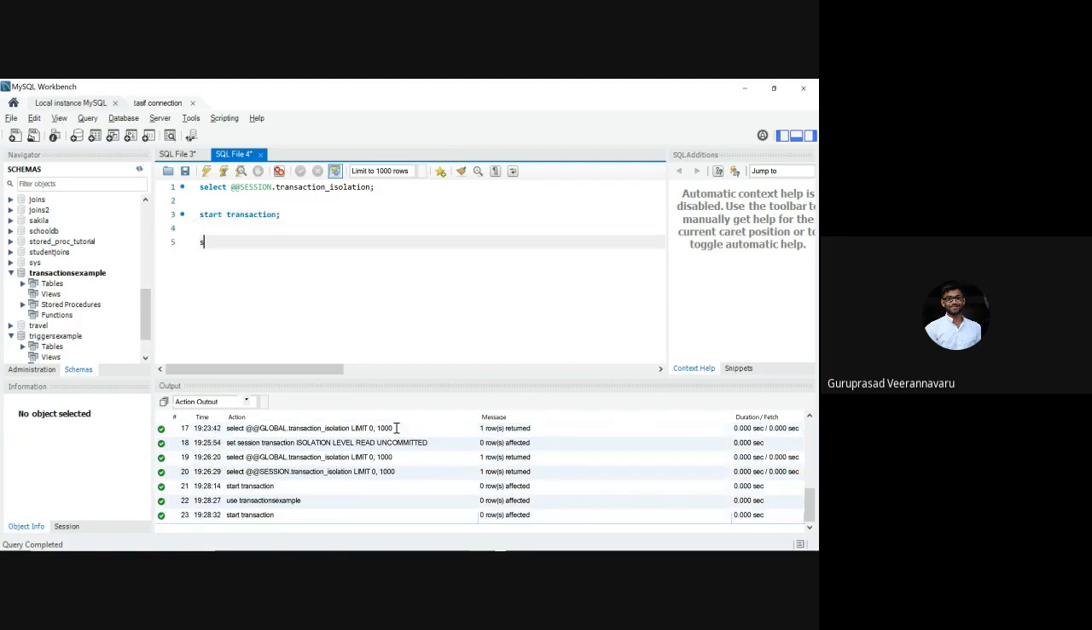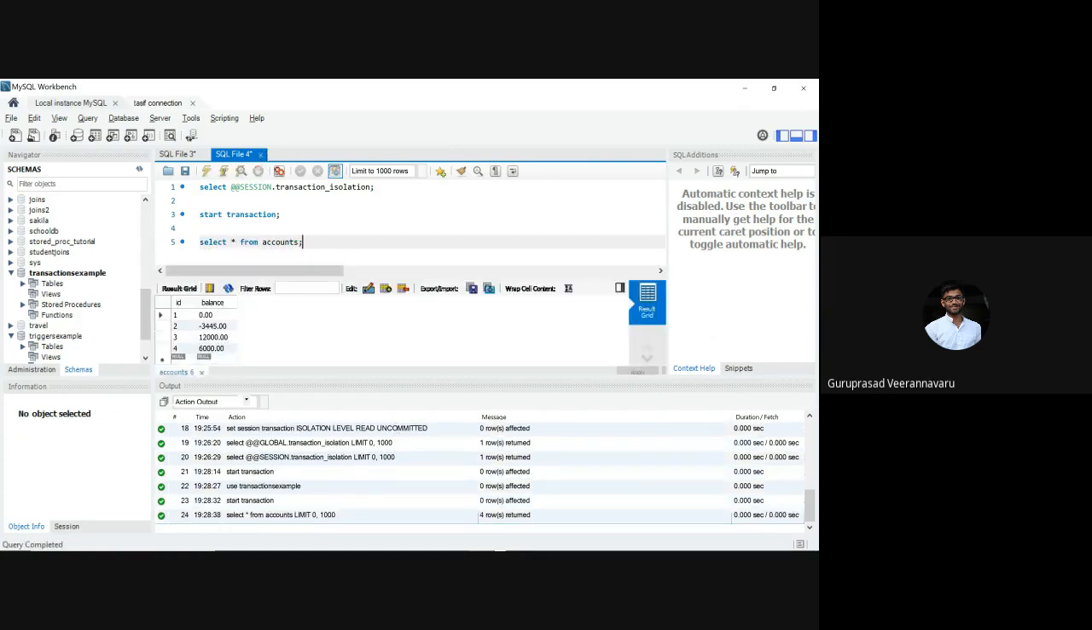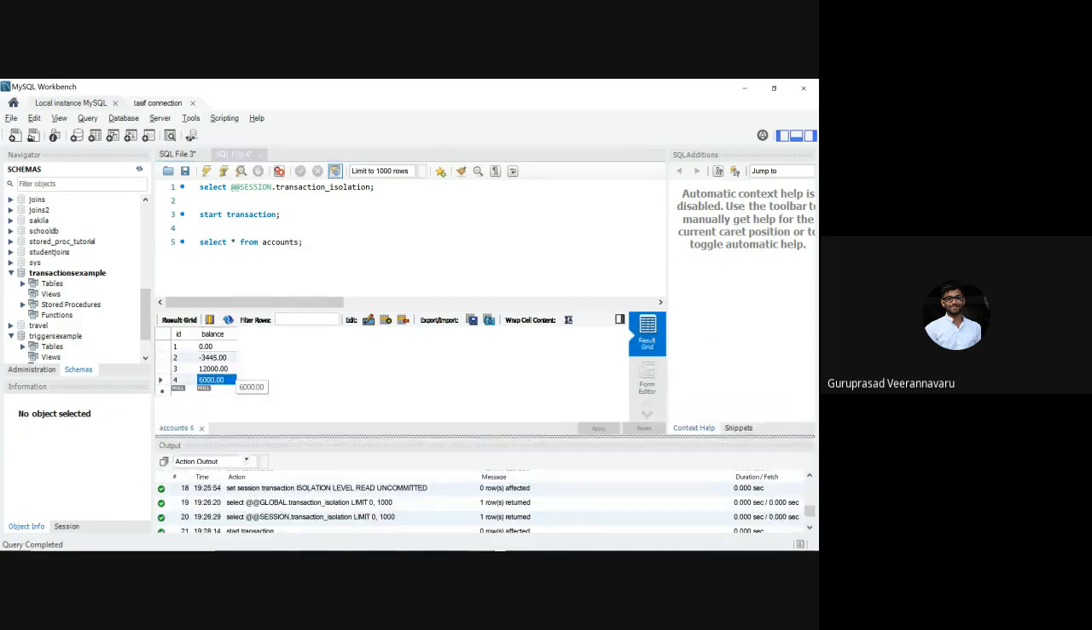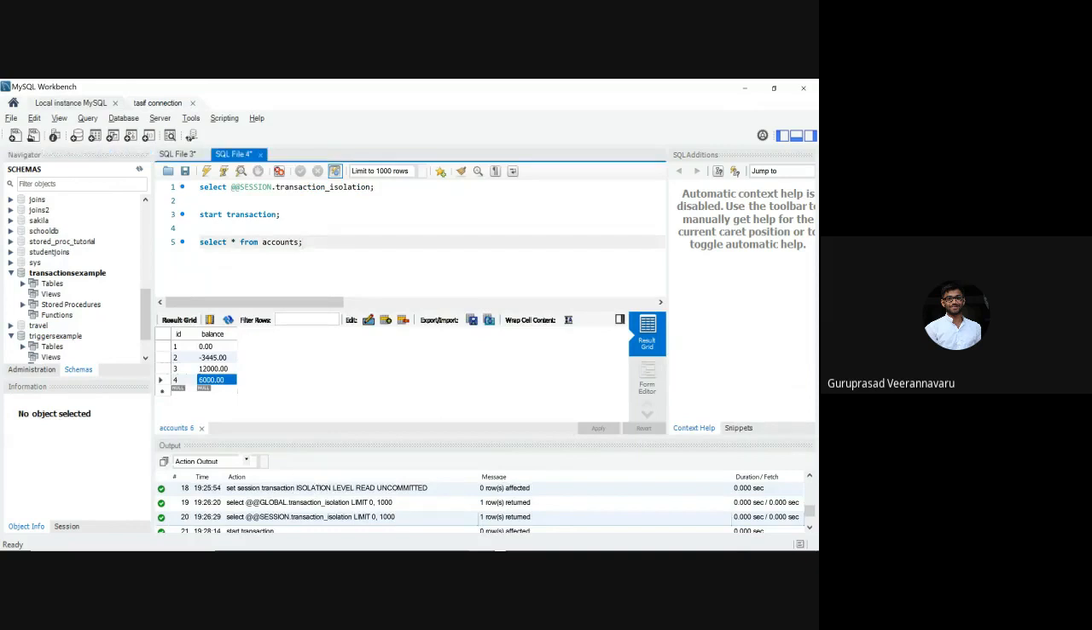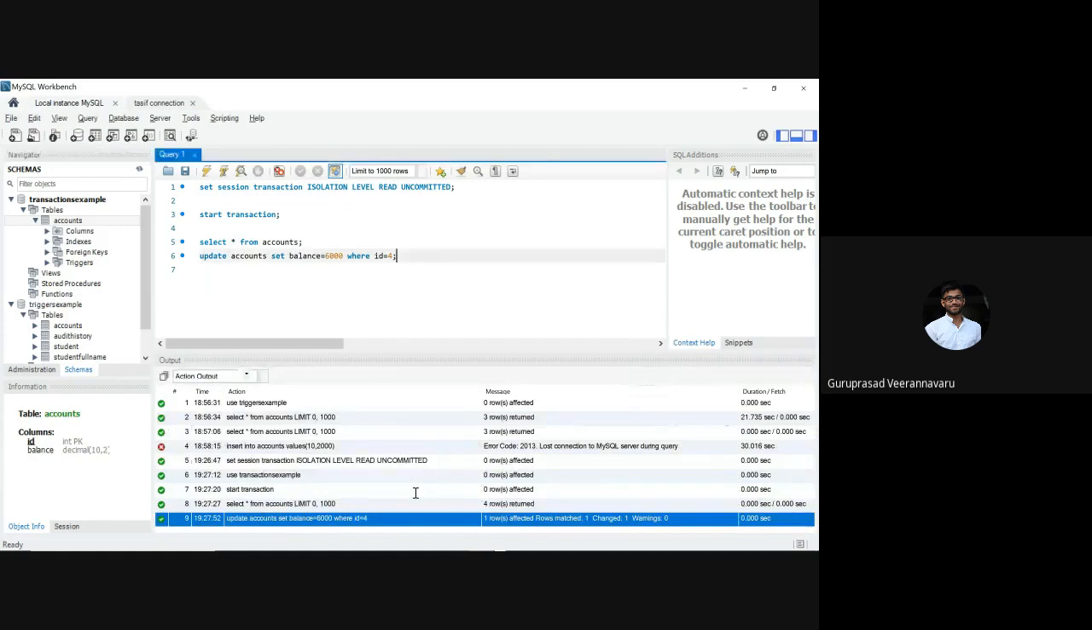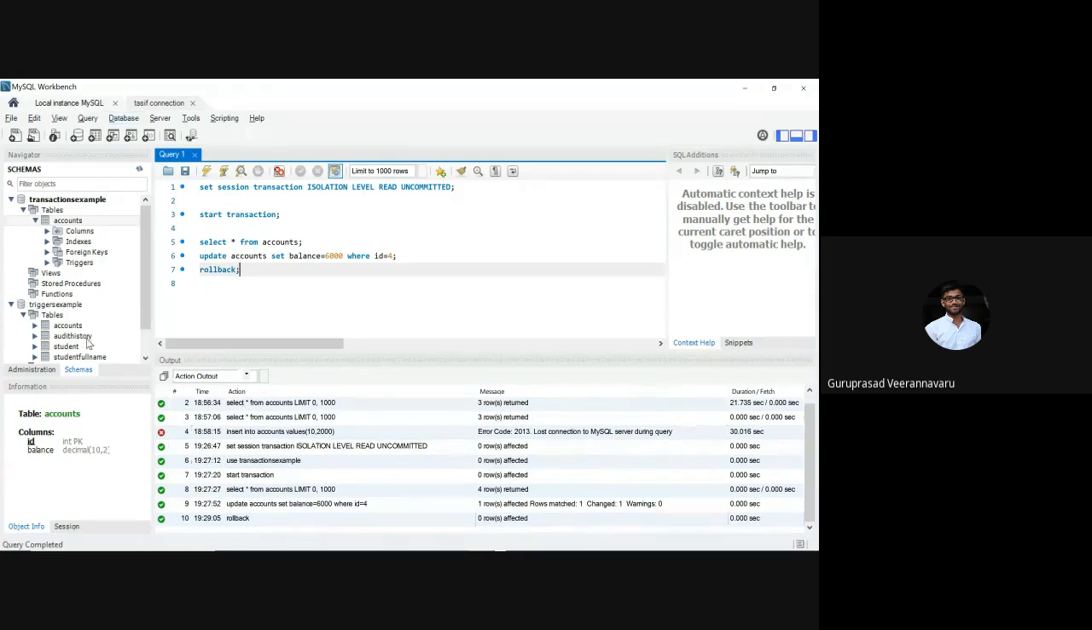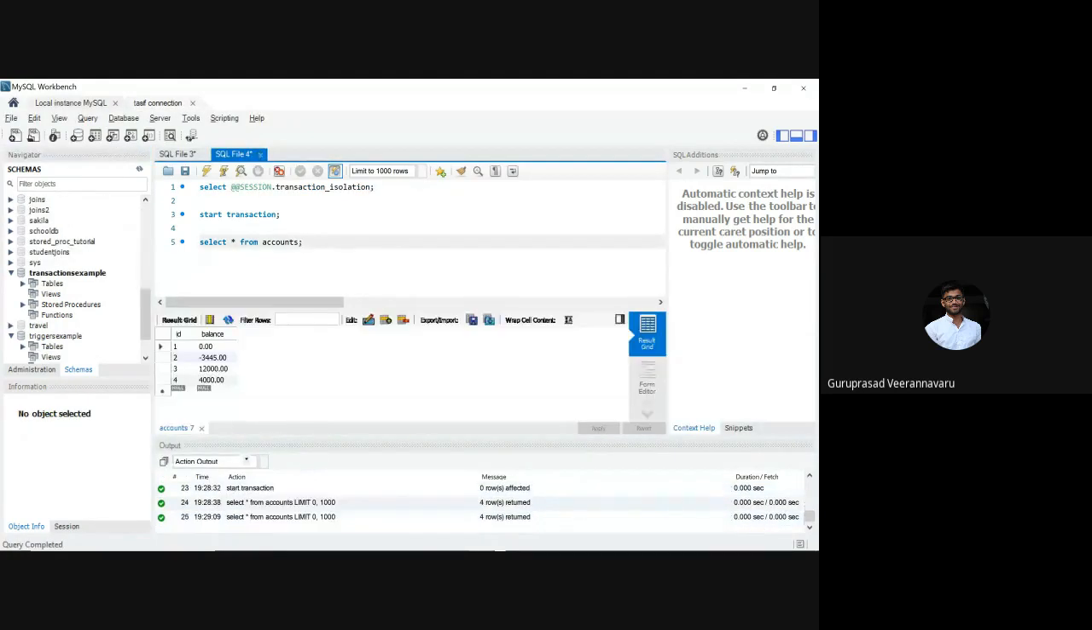So now if I do select star from accounts, what are you seeing? You are seeing 6,000, right? Even though I have not committed this value, the instance on this side is seeing that the value has changed to 6,000. Okay, so let's say I do a rollback here. Then if I check again, now it will be the normal 4,000 only.